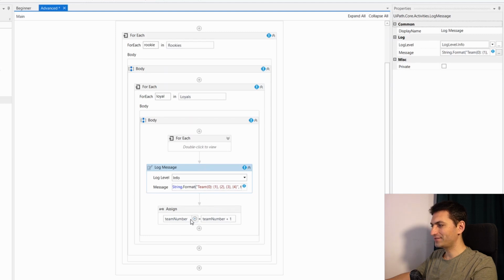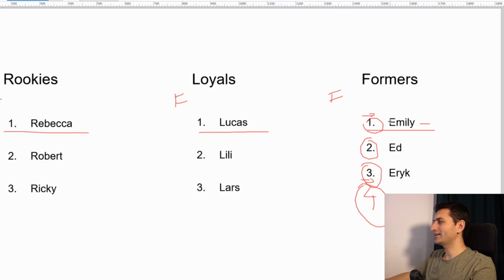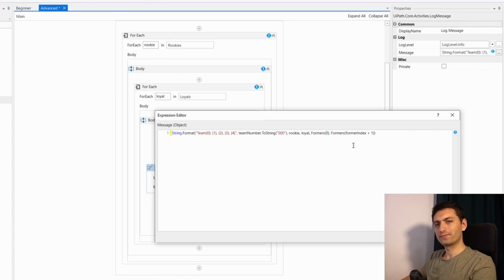So I'm just gonna still have the team number plus 1, but instead of the former index and former index plus 1, I'm gonna take the first one. Keep in mind that this for each only covers if we go from 1 to 2 through to 3 and so on. But another solution would be to take the first one and the last one. So the first one is 0, yes, and the last one is formers.Length minus 1. And I need to close this, and I have another parenthesis for string.format. So that should be my last team.